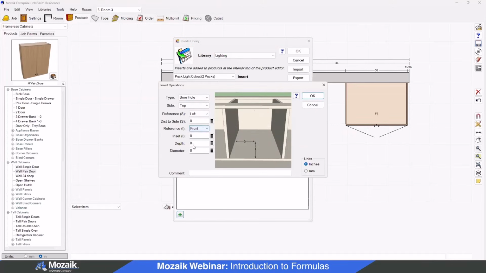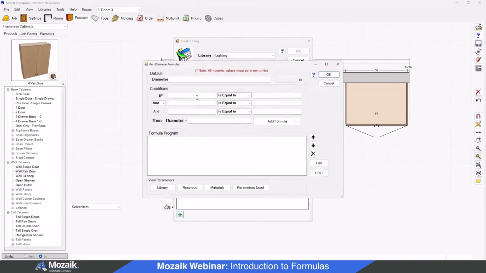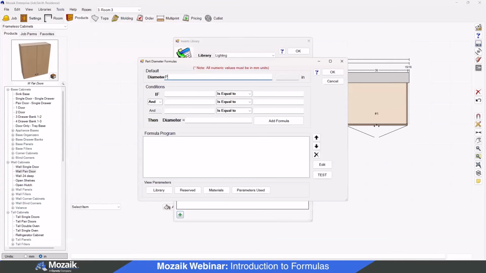And then we have our inputs. This is going to be our reference. So our inset, is this referencing from the front of the cabinet or the rear of the cabinet? We do want the front. So the first thing, our depth, we're going to use our puck light depth. Pretty easy. We're just going to throw that in there. Our diameter, this is going to be our puck light width.